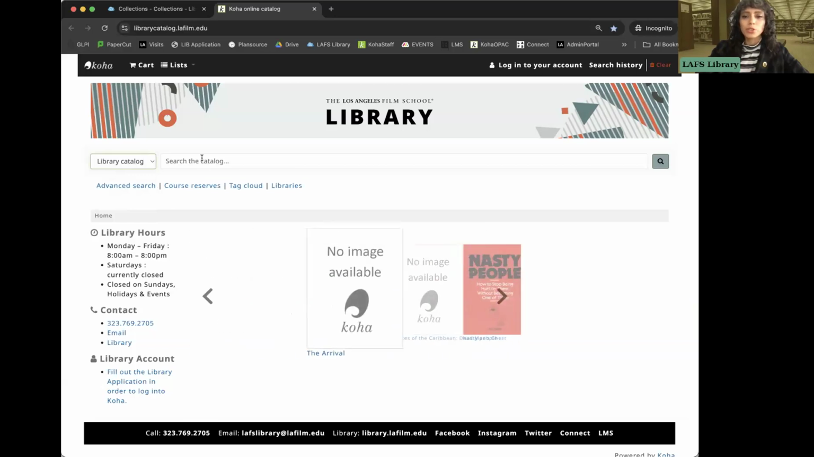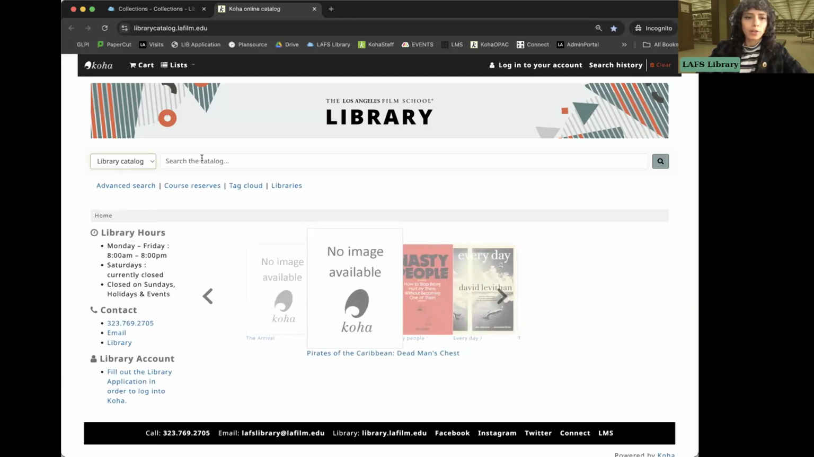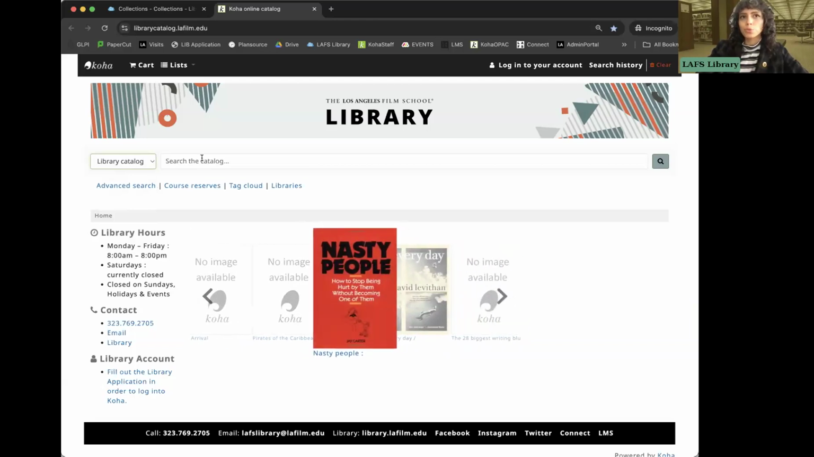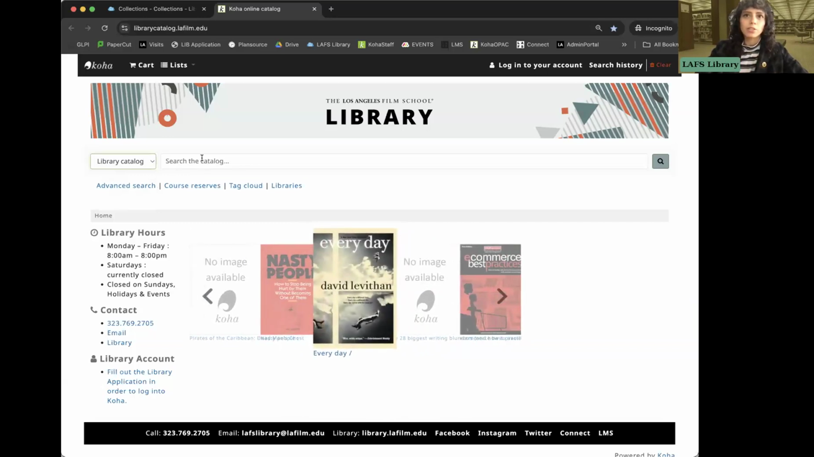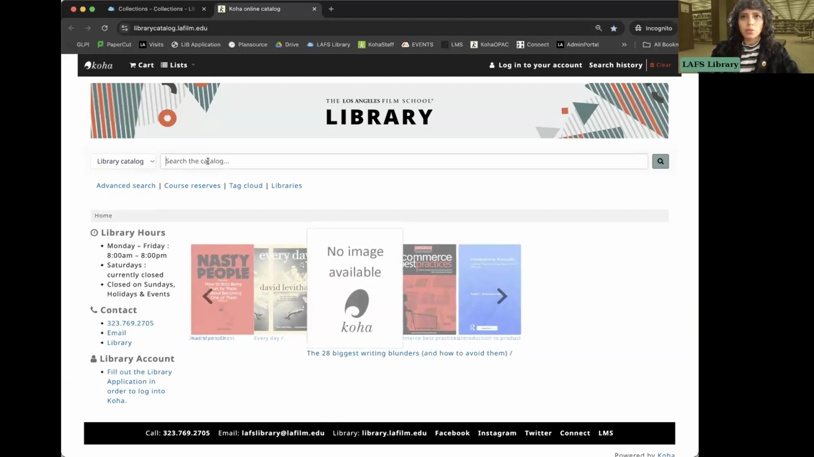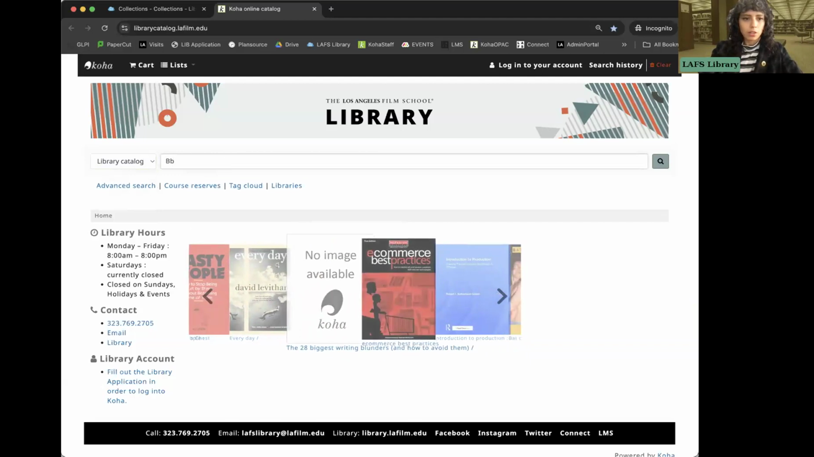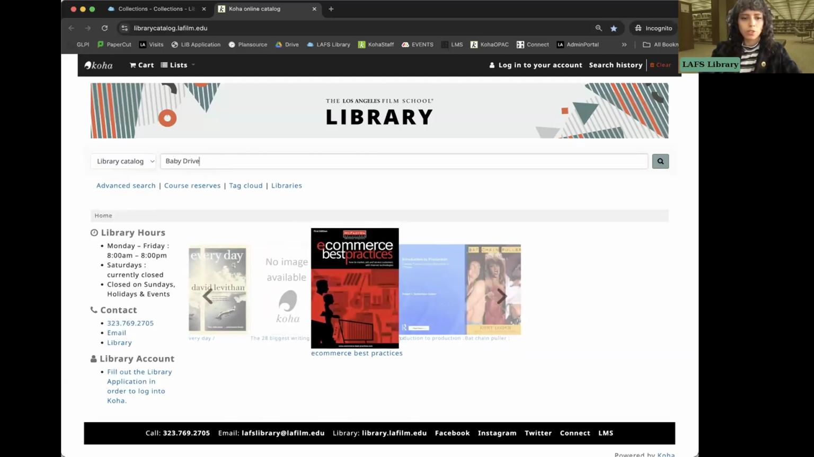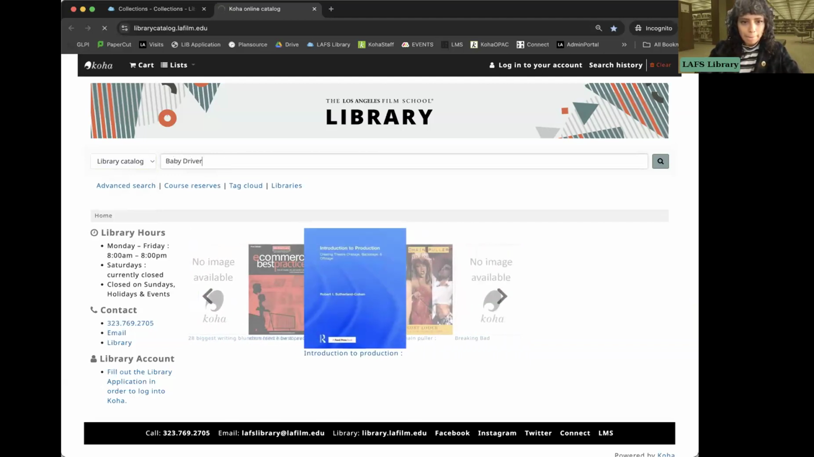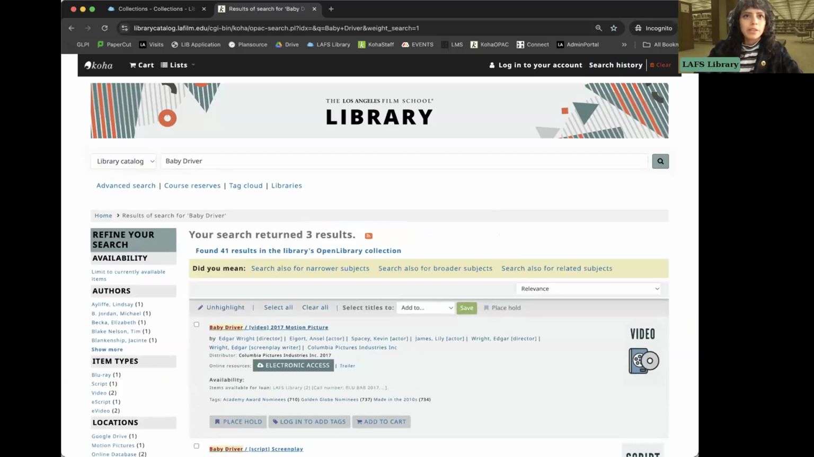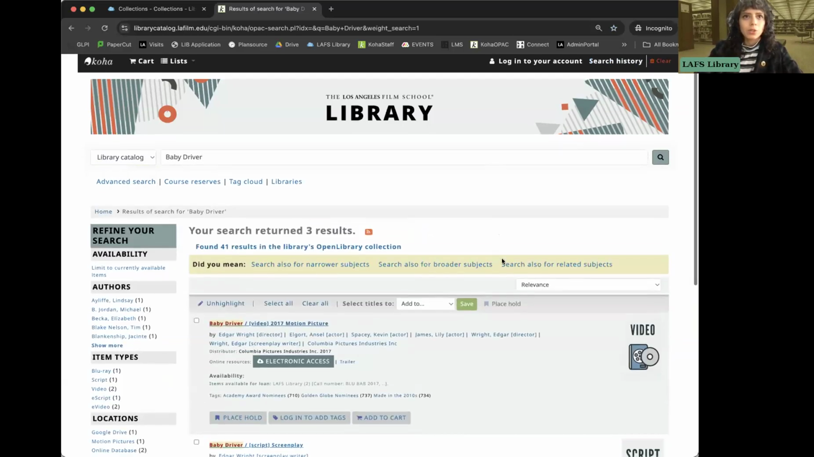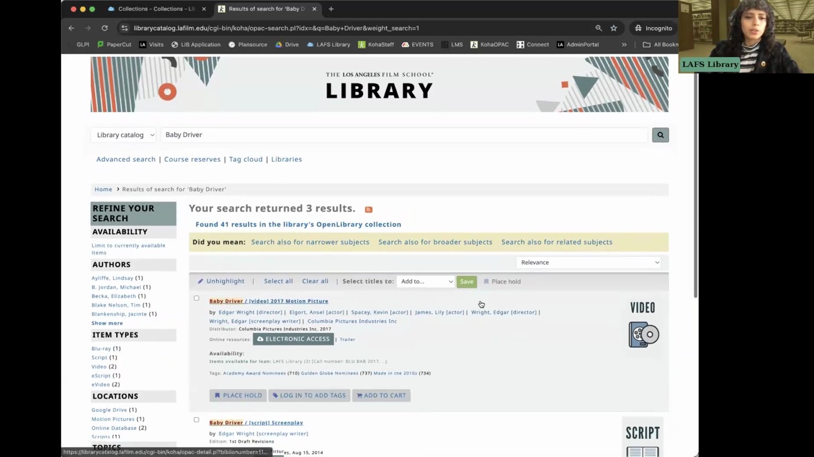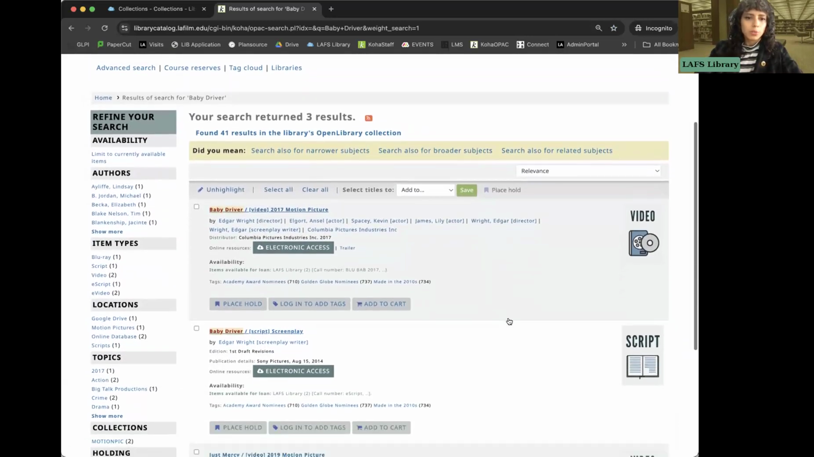So let's do a quick little example so that you can see how this works. For a narrow search, like what you're looking for, the title, the keyword, you can go ahead and put in a movie title. So for this example, we'll put Baby Driver. And let's see, so yeah, it populates some results right here.